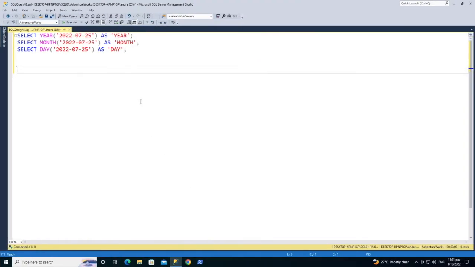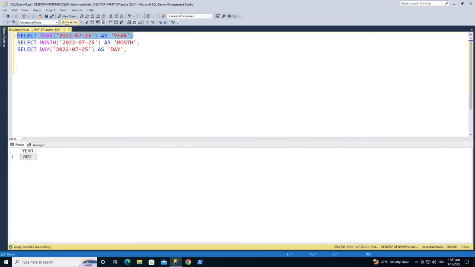So here you see an example of each of the functions, and the date that we have provided is July 25th, 2022. Now we're going to highlight the year function and execute, and we will see what the result will return. So in utilizing the function, it had returned 2022.